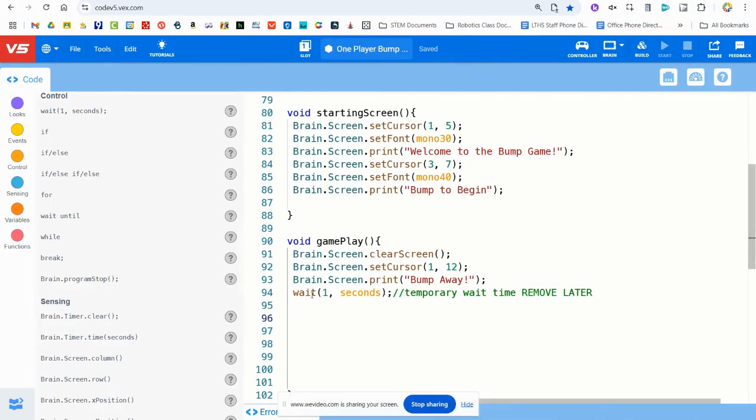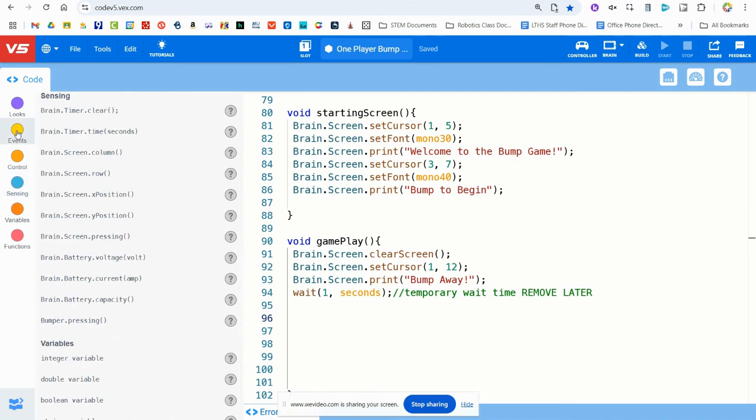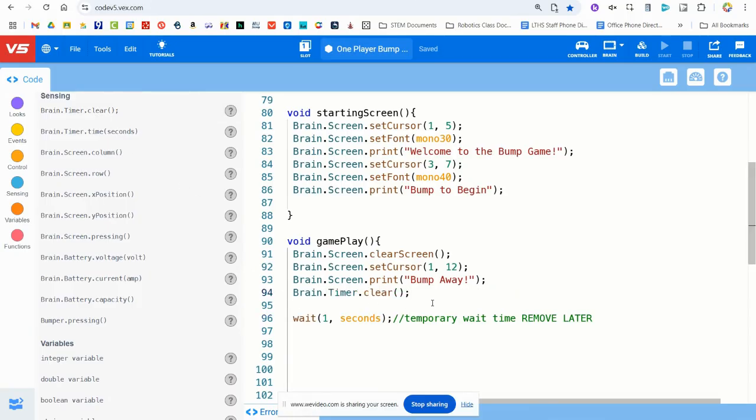Something else that I actually want to do, and this is something you're going to have to kind of trust me on here. It's in sensing. Let's go to clear our timer. Okay, so I'm going to put that above the wait time. Here's why. The timer has started running when?